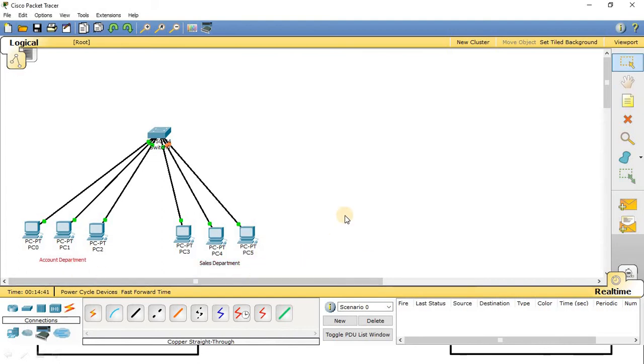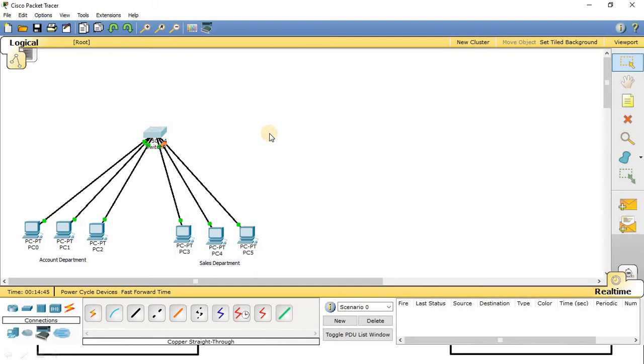Now all these 6 computers are connected to a single switch. Now first I will virtually break this switch into 2 separate VLANs. To do that, I need to configure the switch. For that I will take a laptop. So I have taken a laptop. I will connect the laptop with the switch for configuration, so that I am able to access the hardware interface of the switch. To do that, I need to use this console cable from the connection tab.